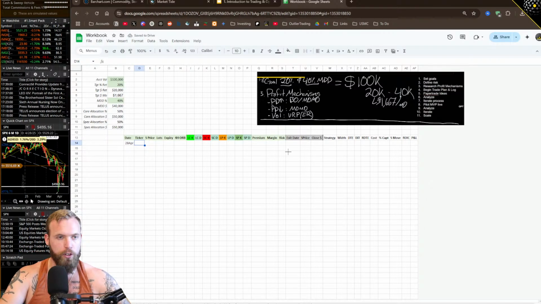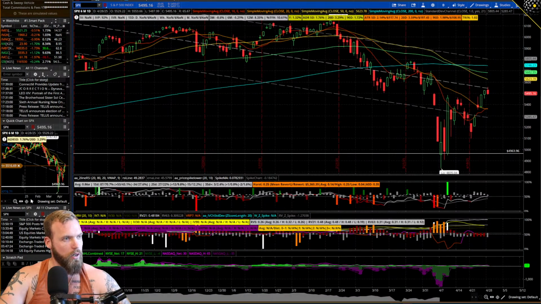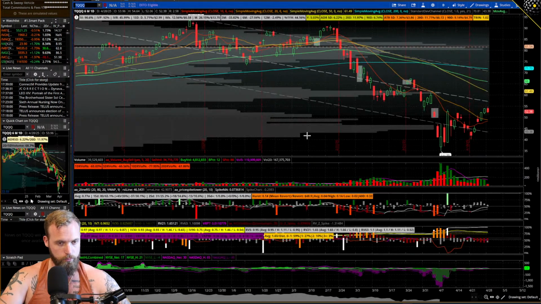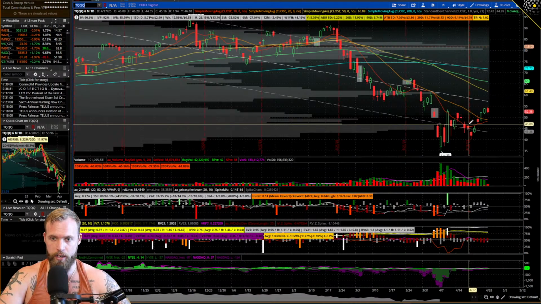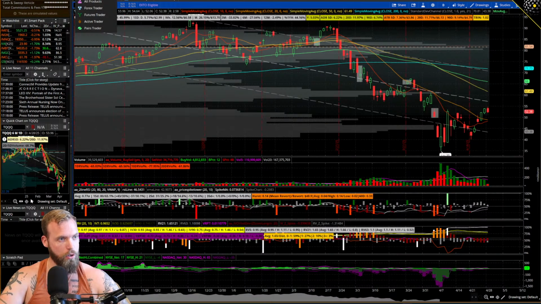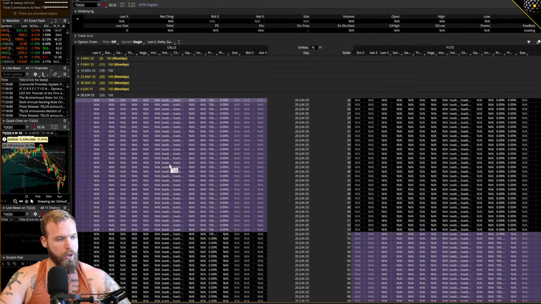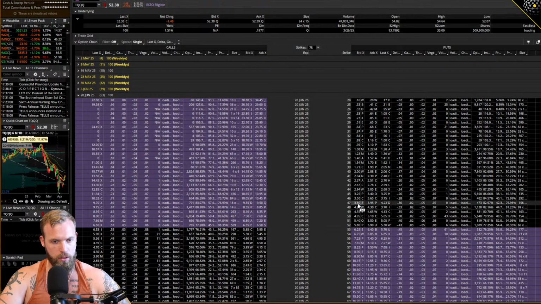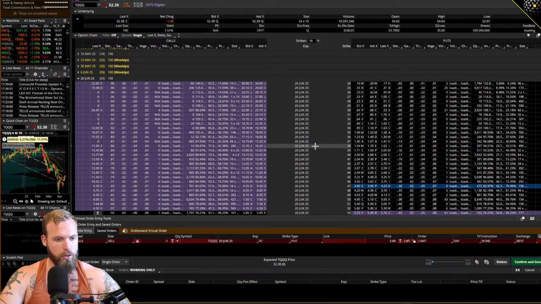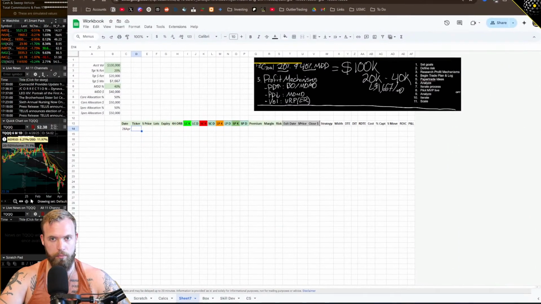So maybe for the core allocation, I'm comfortable with risk. So maybe we use something like TQQQ. And we trade a covered strangle in here. So this will start by selling puts. So if we go out to 20 June and I'm waiting for the options chain to load, and we go to the 30 delta here, we need to cash secure these. So this part matters.